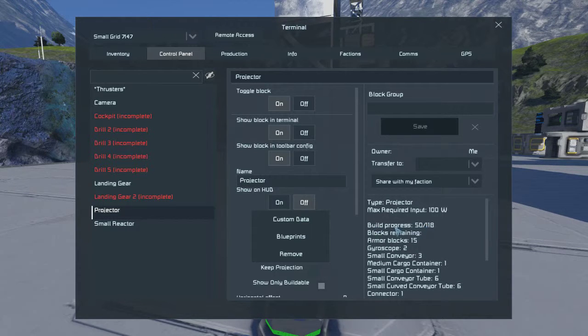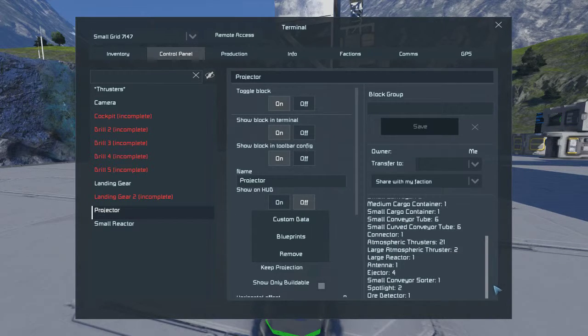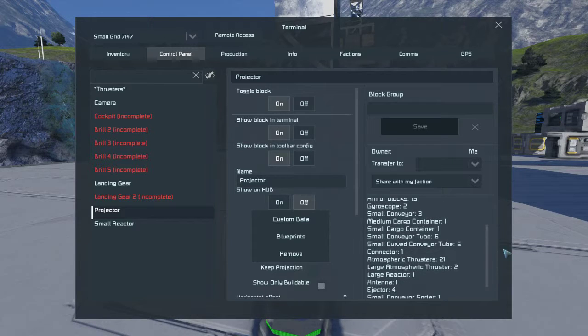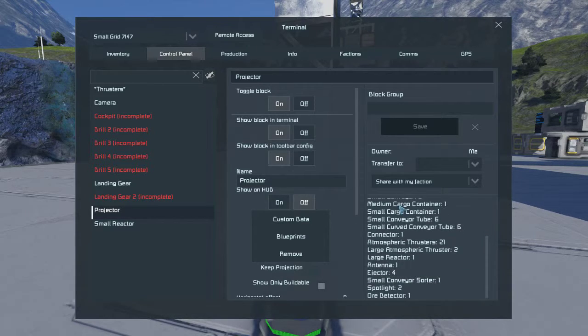So far we've gotten 50 out of 118 blocks, which, you know, that's not too bad. We're nearly halfway there. We've got 15 more armor blocks, 2 gyroscopes, and so on. It actually shows you exactly what you need. And if we had our refinery fully set up, we could just go over there and tell it to build small blocks, and build this and that and that. It would generate all the materials necessary, so that you'd have all the materials in a cargo container, and you'd know you had everything necessary to build this whole object up.